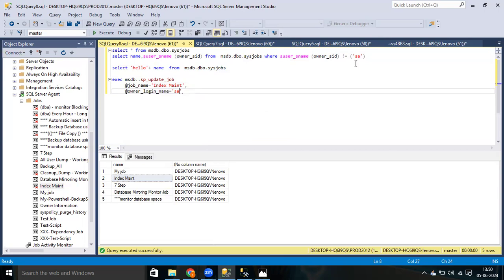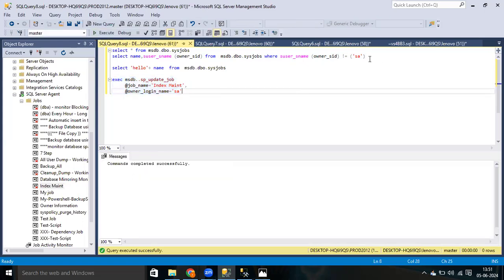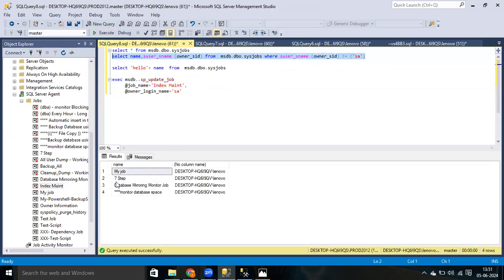Now if I execute this, you will see there are 5 jobs, including this one. Now if I execute this command, you will see this index maintenance job has been changed. The owner has been changed to SA now. So the fifth job is not coming, and the index maintenance job is not listed here. So this is the command to change the job owner. If you want to change all, you have to run this command 5 times. But I want to generate the script.